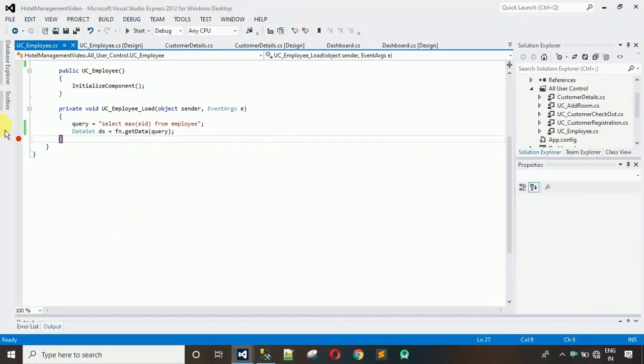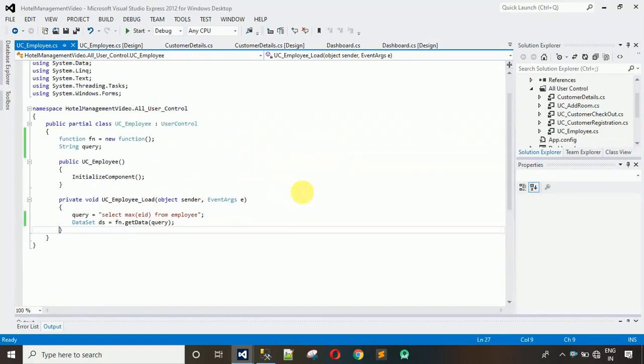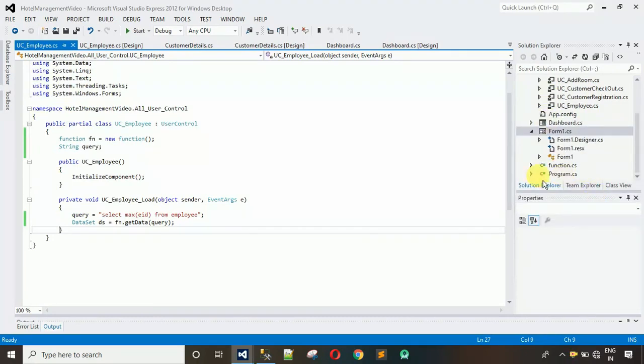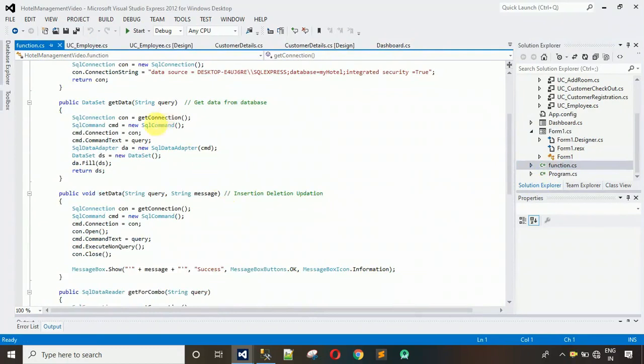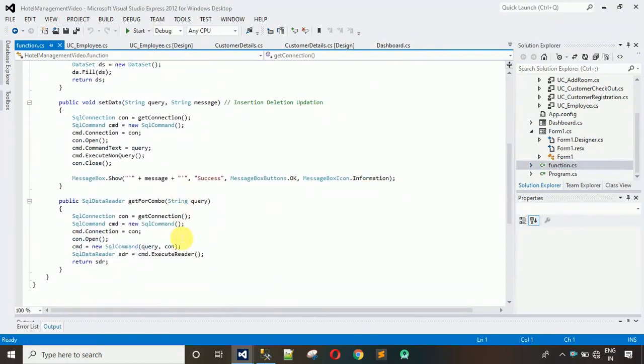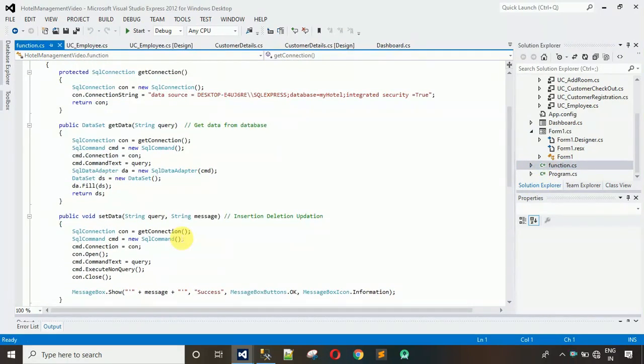If you are worried about how I'm using this get data method, and if you are new, then you have to follow the video from the first, because in the first video, or I guess in the second video, I have explained how to design this method. I've created a class, the function class, and in this I have designed all these methods. I've written all this code, and I've explained how these all work. Okay, so let me close this for now.